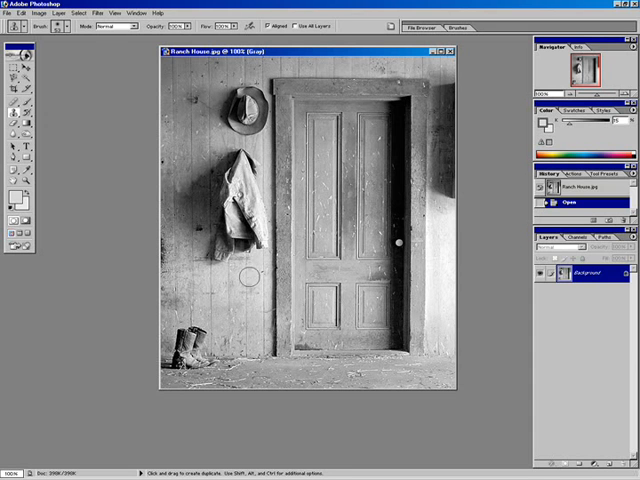Now here we're going to pick a spot of the image where we want to sample from. Buzz wants us to remove the coat out of the scene. So I want to sample just below the coat and hit my Alt key. I'm presented with this little target icon as soon as I hit the Alt key. Then I'm going to click one time with the left mouse button.